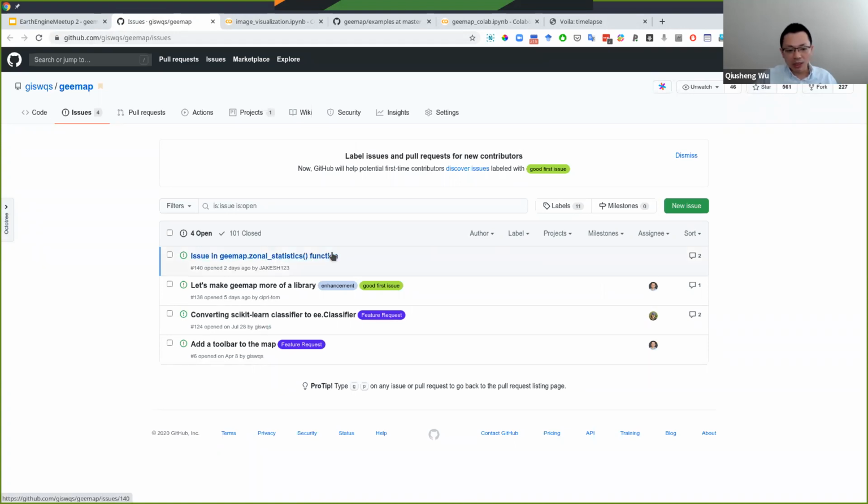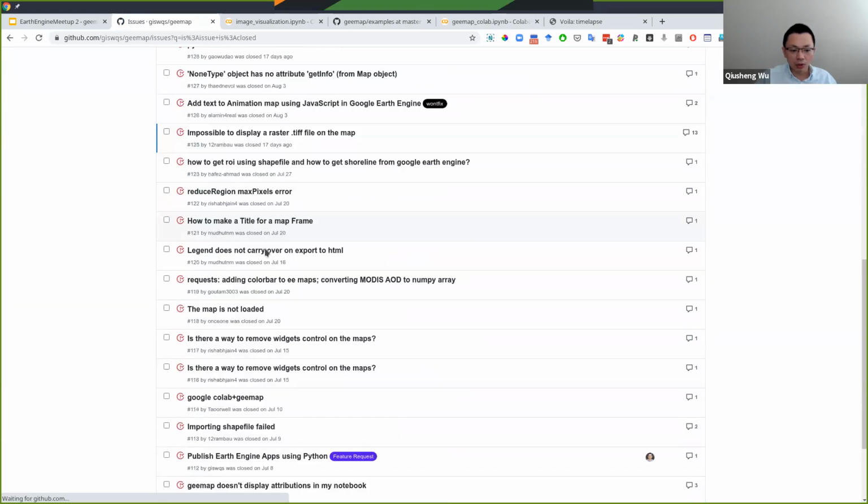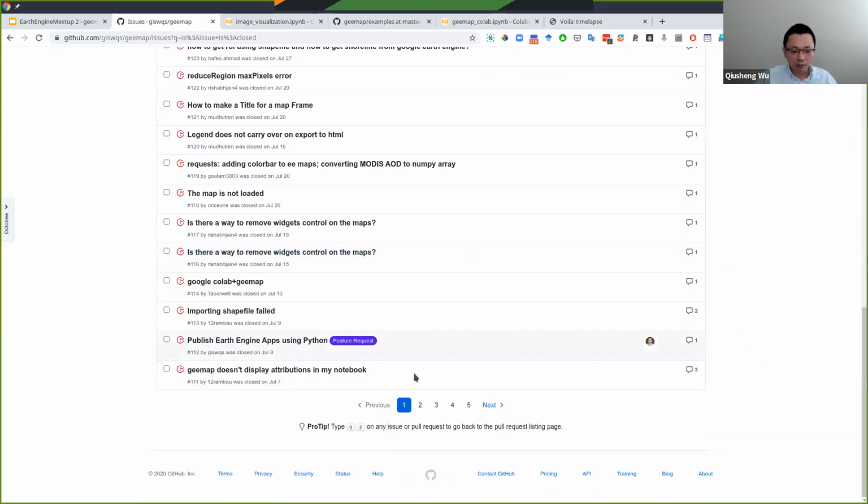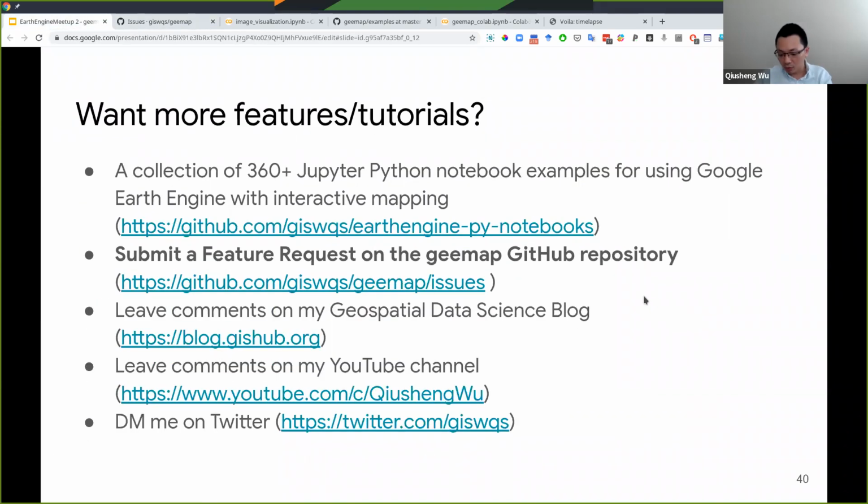If you send me email, I now receive a lot of email every day, so sometimes it might be inundated, and I'm unable to really get back to the email. For example, if you see from here, I have already solved more than 100 issues from all the users. So this is the community. If you report an issue, it makes the package better. So I really appreciate it if you report one on the GitHub repo.